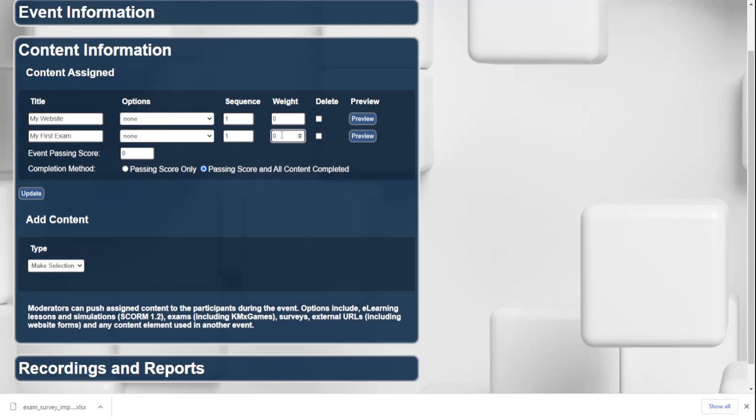The exam is now available on the content assigned listing. There are various exam options. For an exam to influence the user's final score, it must be weighted. Preview your exam prior to the session.